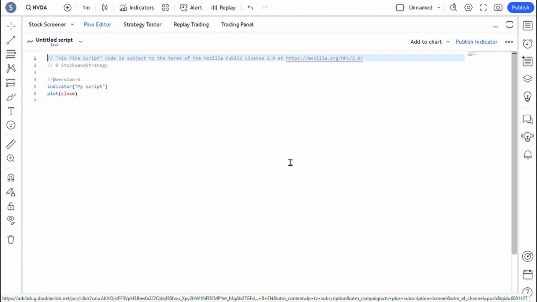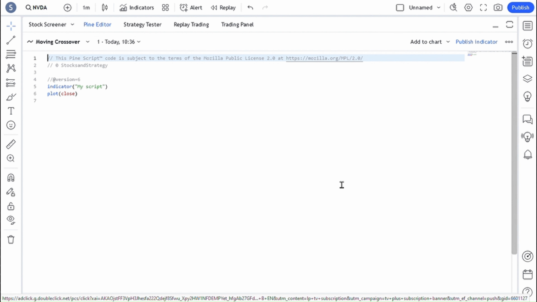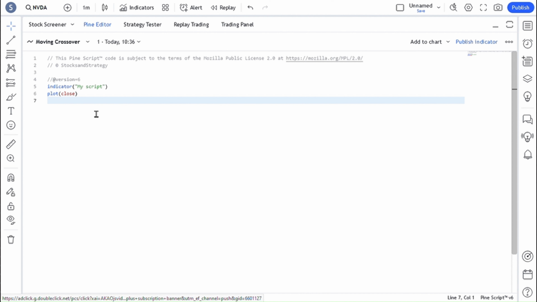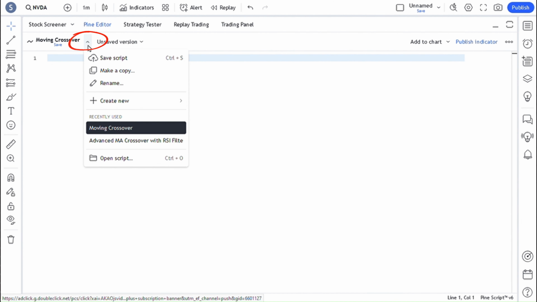Let's now rename our indicator. Click over here, and let's call it Moving Crossover to keep things consistent. As in our last video, we looked at how to perform a backtest with moving averages using Python. If you see code in the Pine Script editor, we can just delete it. Or we can go to the down arrow next to where we just renamed our indicator, press it, and scroll down to create new, and then click on Indicator.